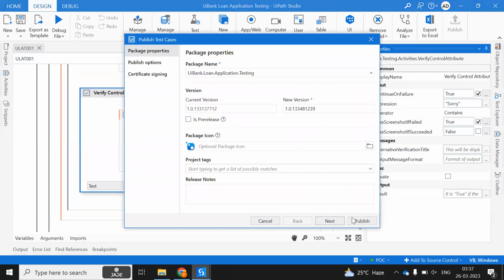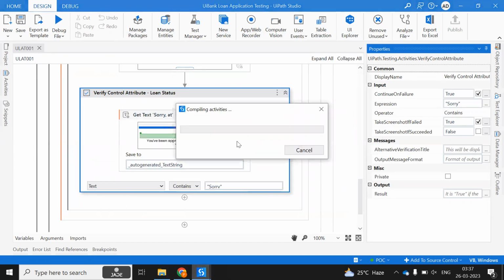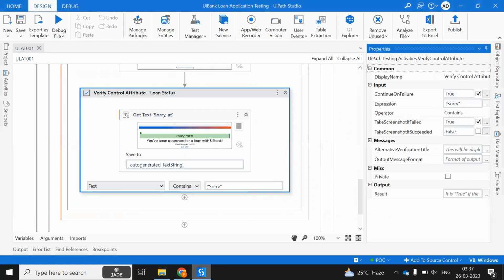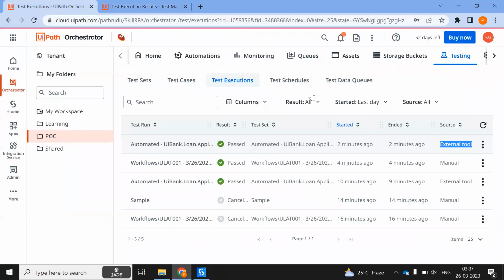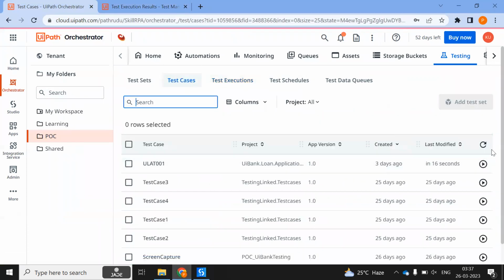So the one good thing I really liked is having the fallback as well. As soon as we publish the package, my test cases will be automatically updated. If I refresh this, last modified is 11 seconds ago, which means as soon as I published, it is automatically getting updated to the latest package.